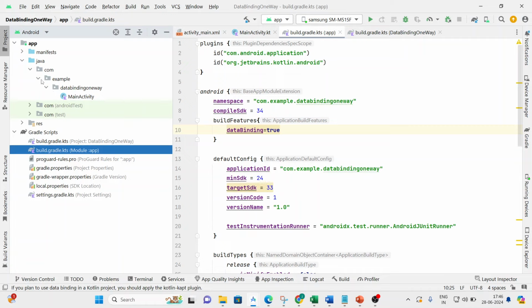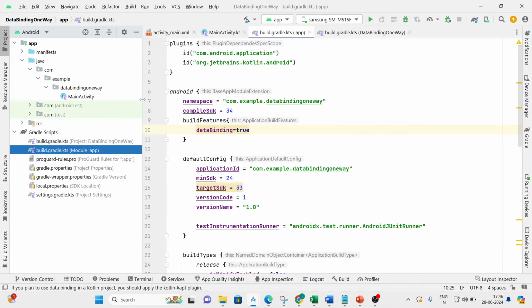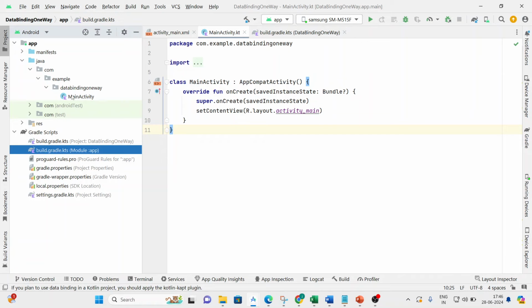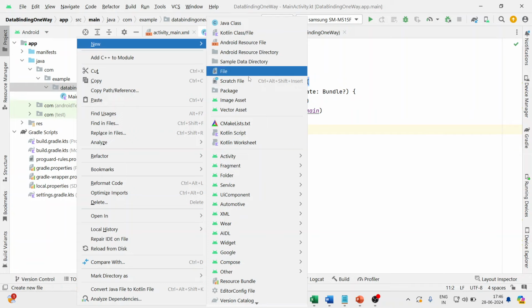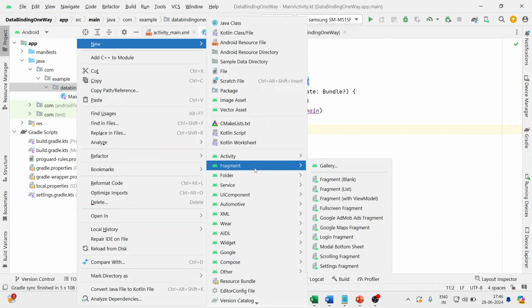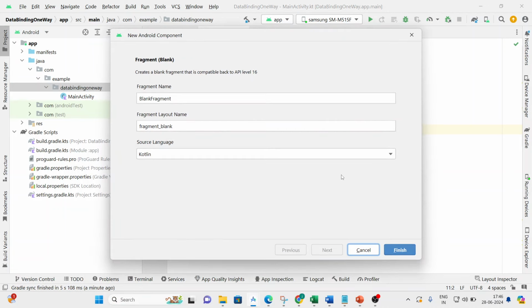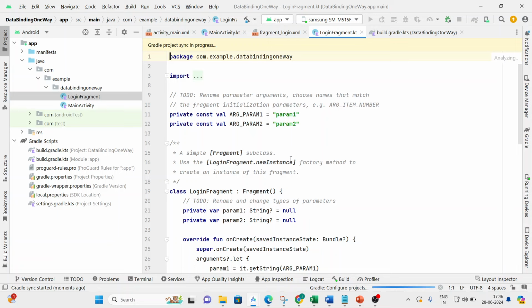Now I have to create one fragment. For creating the fragment, let's right click, new, and go to fragment, and take blank fragment here. And I will name it login fragment. Here I will pass data from one fragment to another fragment. Login fragment, click finish.